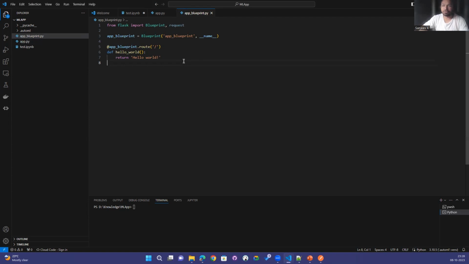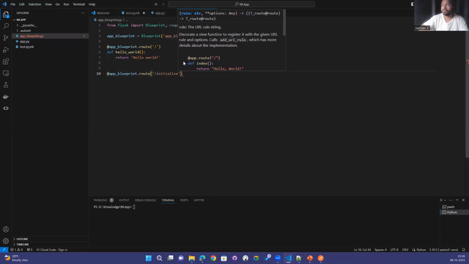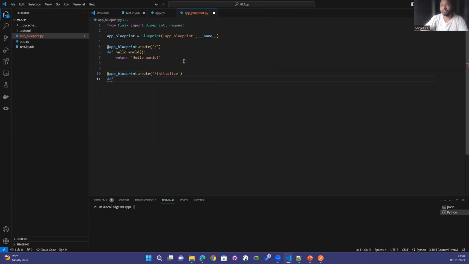So how we write a post API endpoint is like this. We'll use the same app blueprint dot route, and then we give a name to this endpoint. The name should be something meaningful. In this case, we are trying to gather all the information from the user, and we are trying to initialize some values. As I explained earlier, we are fetching all the information from the user, and we are storing those values so that the machine understands what type of problem we're trying to solve. So I will name it as initialize for now.